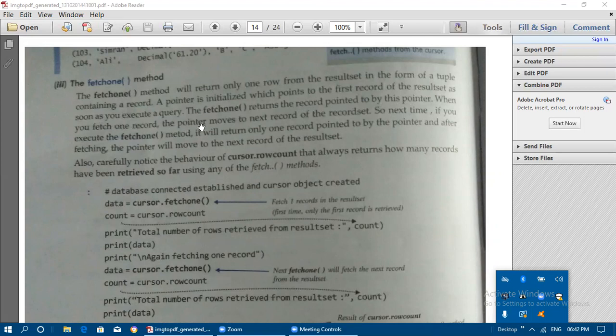When you fetch the one record, the pointer moves to the next record of the result set. So the next time you execute the fetchone method, it will return only one record pointed to by the pointer. After fetching, the pointer will move on to the next record of the result set. So the pointer plays a major role in the fetchone method in order to move to the next record.